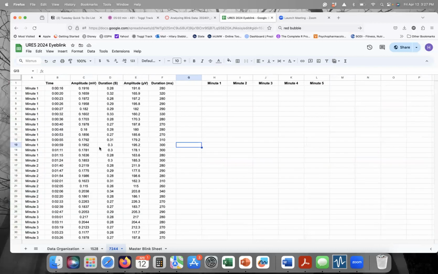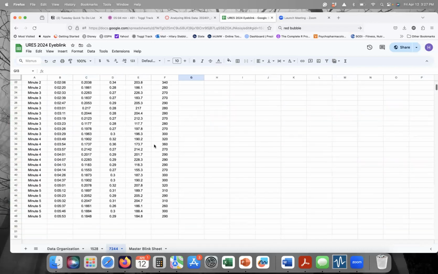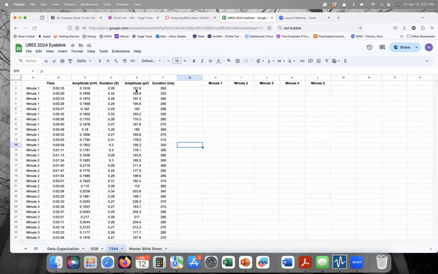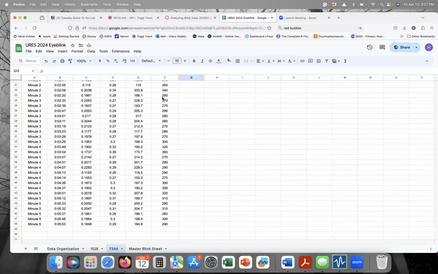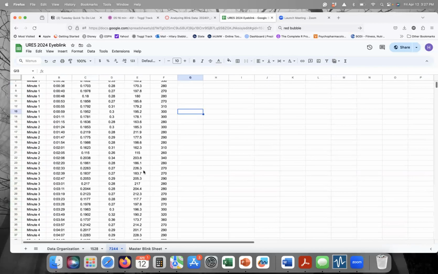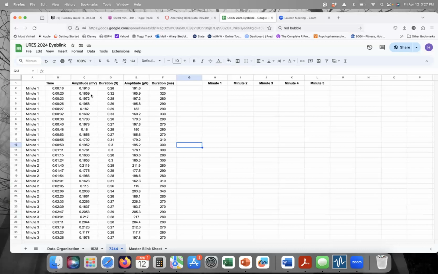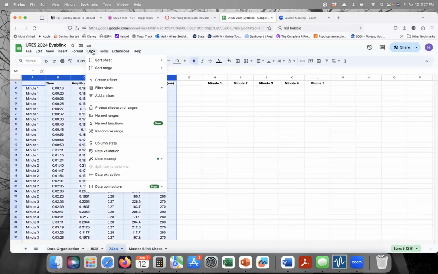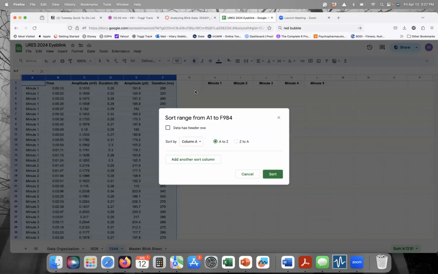Now the one thing is we only want to include blinks that are over 50 microvolts and less than 400 milliseconds. So to make sure that we're doing that, and it looks like a lot of these meet that criteria. So I'm not sure I'm going to be able to show you actually how to filter this out. But what I would do is I would just highlight and do data, sort range, advanced range, and then tell it my data has a header row, so it doesn't sort the top row, and ask it to sort by amplitude in microvolts and sort.